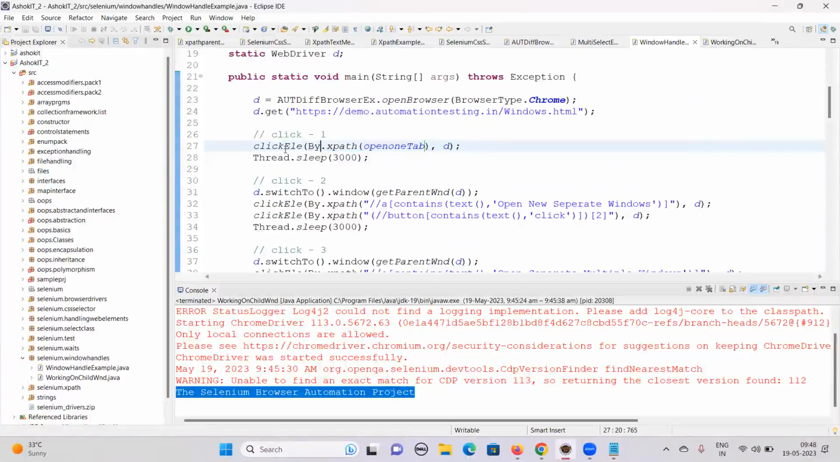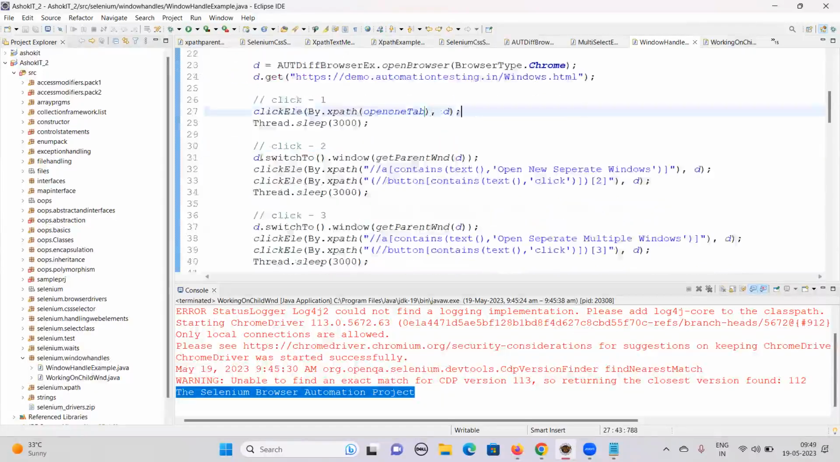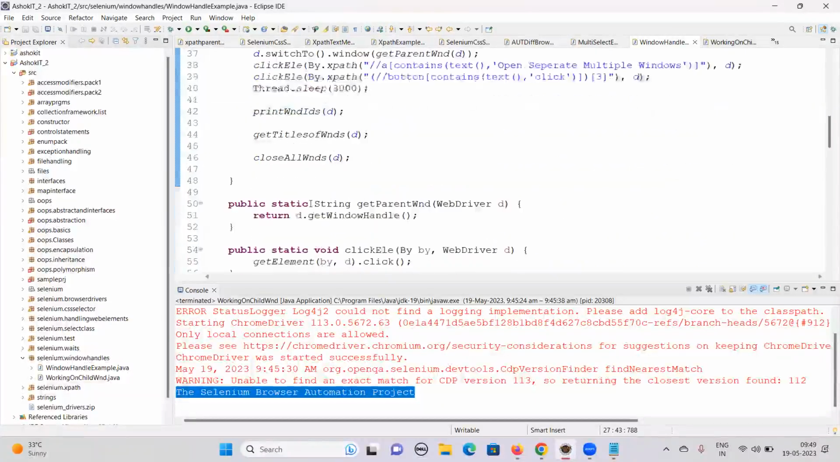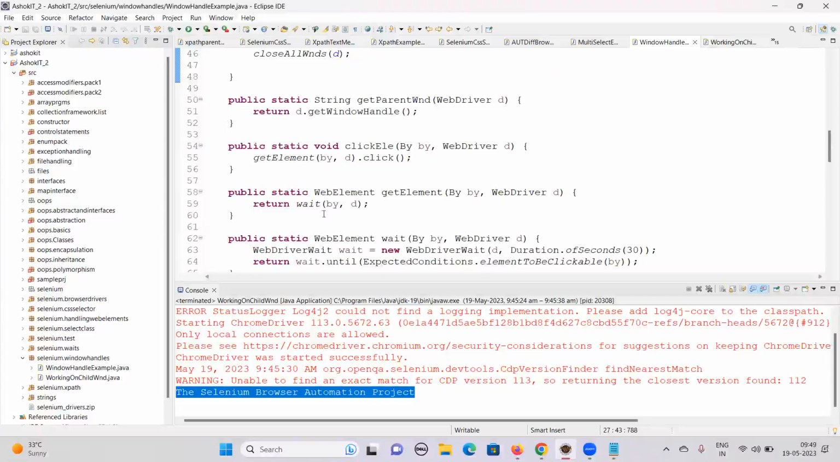So here we are performing the actions on it. Internally it is going and getting the element and waiting for that element. After that, it's clicking. All three actions will be done in a single line. Otherwise, what you have to do is first identify the element.